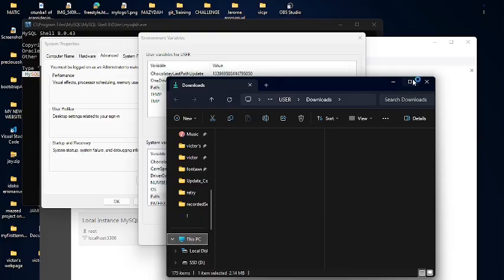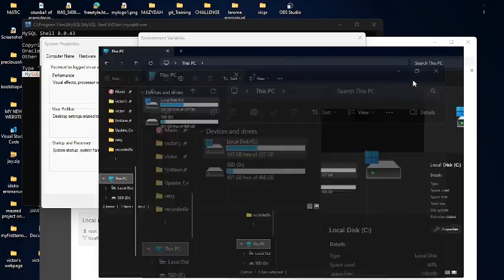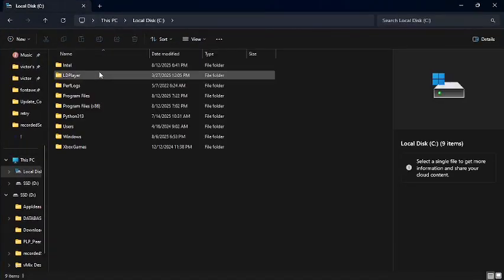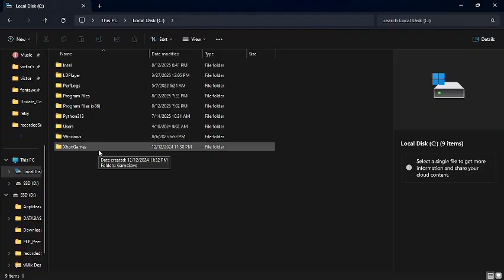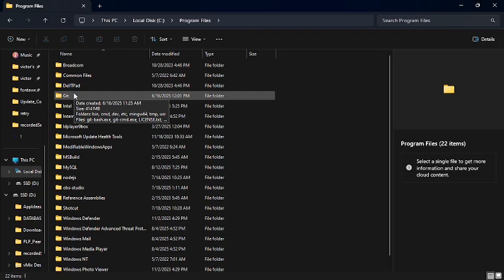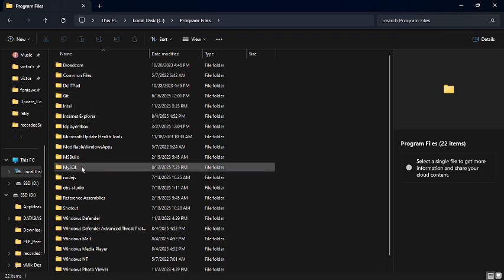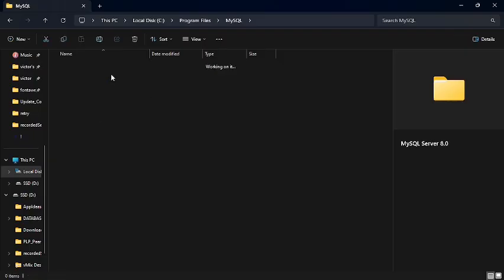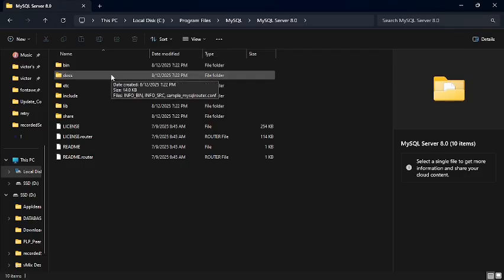I need to increase this page first. So I don't think it's on SSD, I think it's here. Okay, and I'm going to my Program Files, not the x86, just Program Files, and then here I'm going to search for MySQL. So this is it. Then enter into MySQL, then enter the server. So now after entering the server right here, then I'm going to open this bin folder.